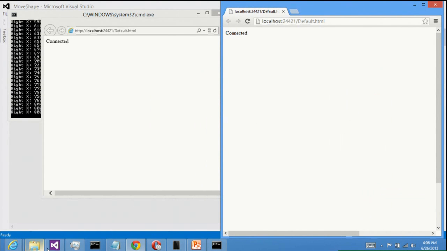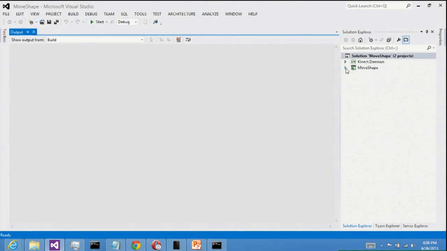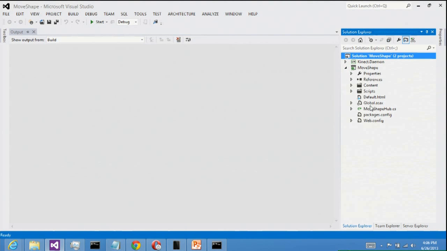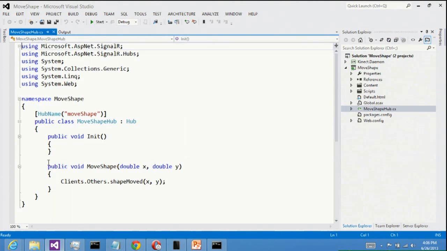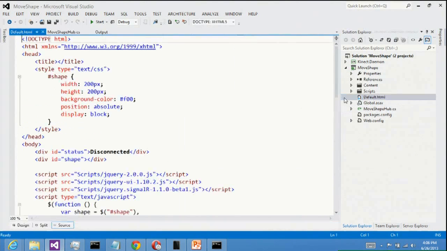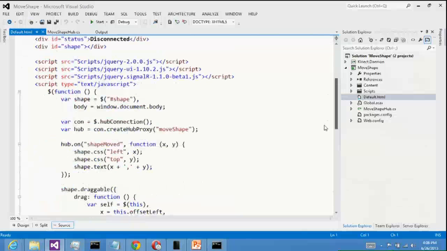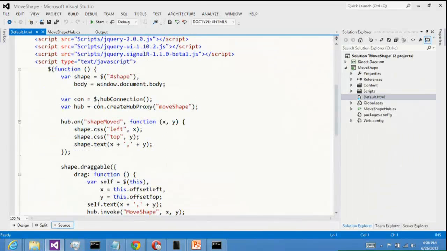So in terms of my actual code, my move shape web application is basically my hub. It's the exact same code. My JavaScript is going to be a bit different. So remember, in the last demo, I showed you that this is going to start using the create proxy methods instead of dynamically generating these proxies at runtime. So the code between a JavaScript client and a .NET client can look the same.